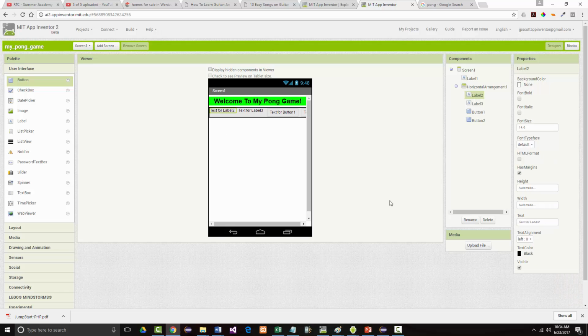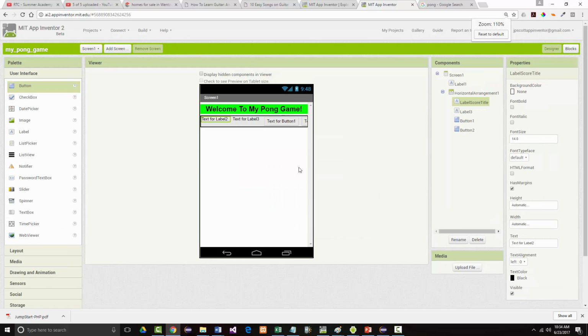We're going to change this to label. We'll name this label score title. And we're not going to make it as big. Well, we'll still make it pretty big. Let's make it about 18 points, bolded. We'll left align it, and we'll have it just say score, colon. Okay, there's that.